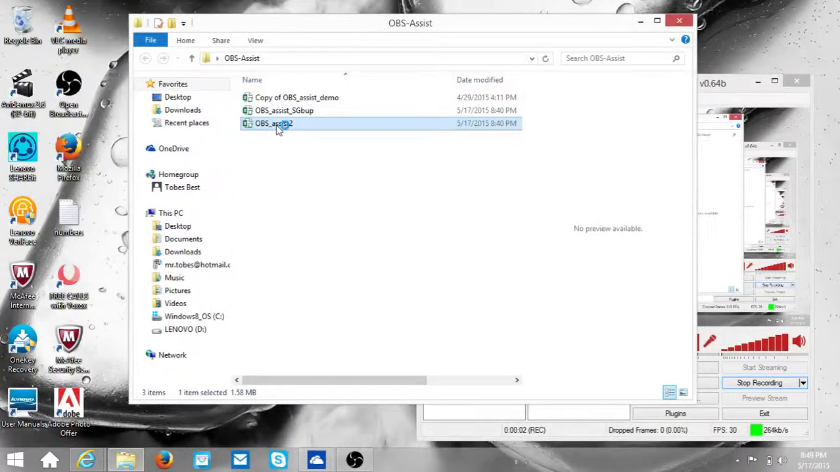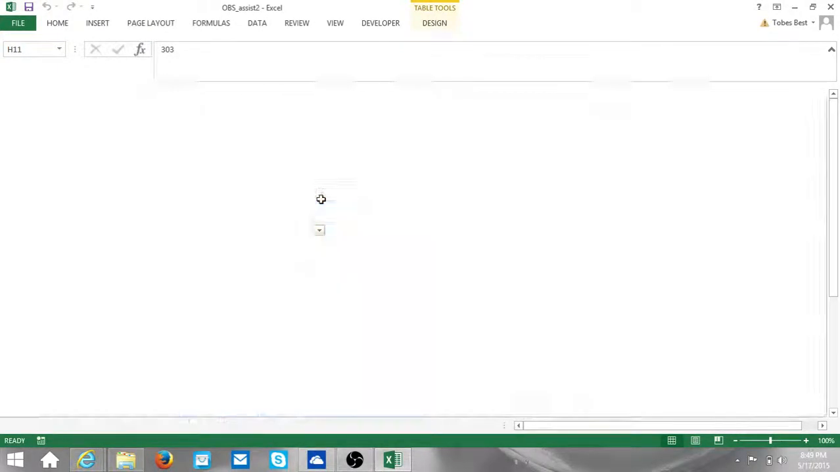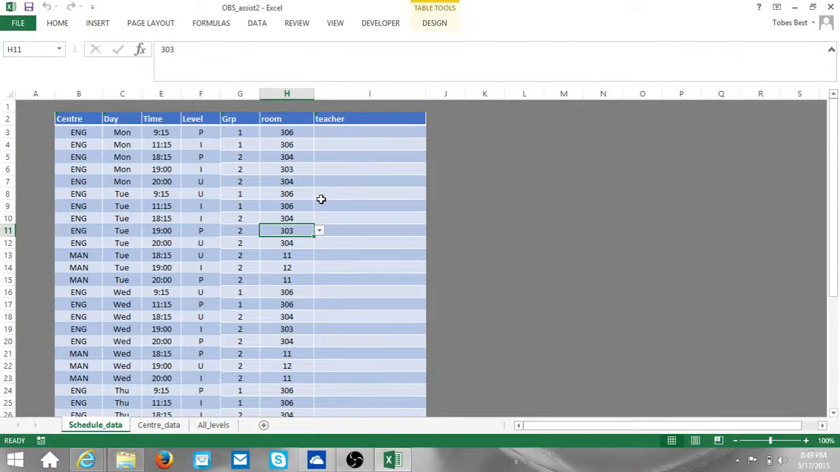So, welcome to another little tutorial, this time for OBS Assist 2, which is the imaginatively named update to the OBS Assist. So I'll show you a couple of things in this tutorial. Firstly, I'll show you what is new in the OBS Assist 2, and then I'll quickly show you a couple of things that you need to know if you've already put all of your schedule data and center data in to the OBS Assist to help you copy it across to the Assist version 2.